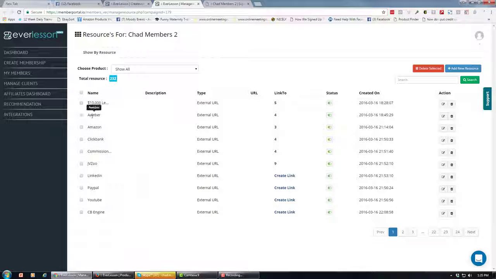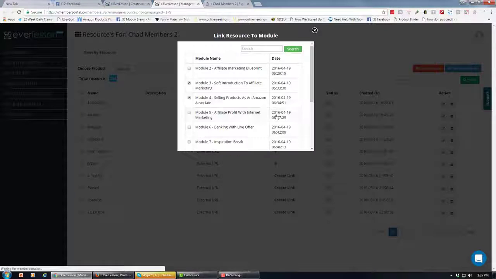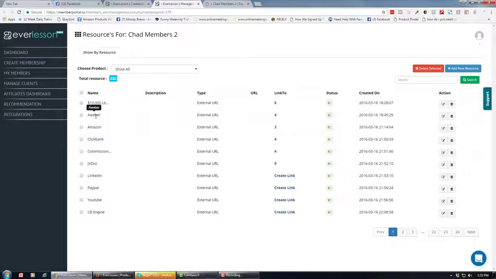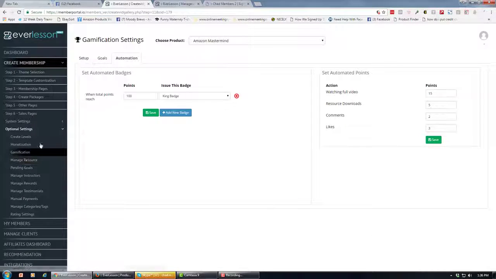Now, what's cool about this is we have a resource called Aweber. It's an external URL. If I click this here, you can see that Aweber is linked to 4 different modules. So when you need to use Aweber again, you don't have to place it again. You just come over here and link the resource to your new module. Very, very simple.